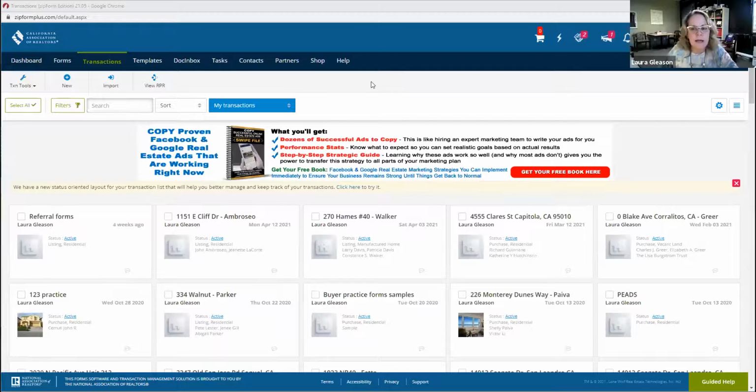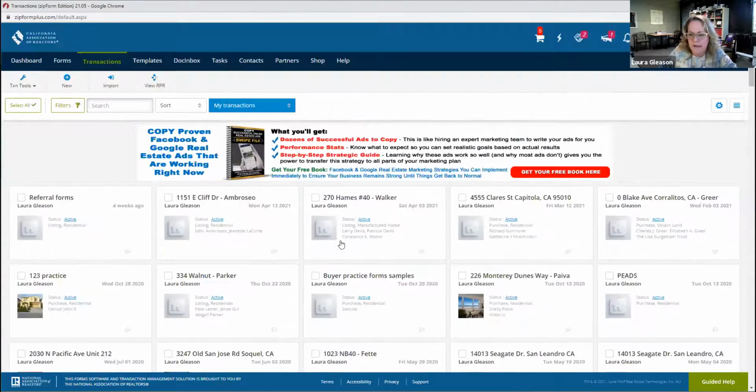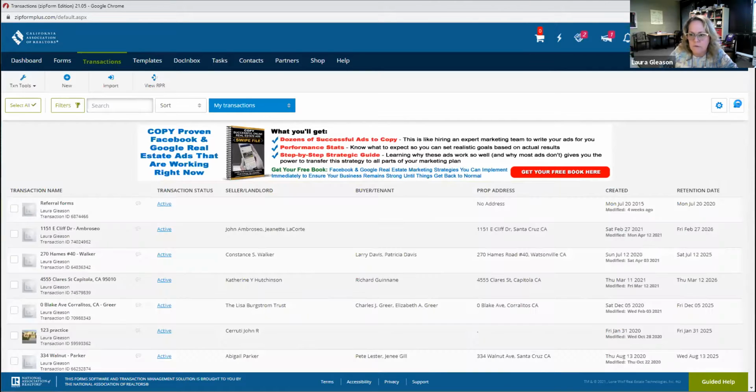Now you're inside of the transaction content. You're going to see that I have all these files down here. I've been in real estate for a long time. I've been in Zipform since it was created, and I don't ever delete my files, so I have a lot of files. Don't be panicked if you don't have that many files, because you're new and you haven't been in here as long. I also like to look at them big like this, but you can look at them this way too. It shows them as a smaller thing there, and I like to look at them big, so I have the big one.